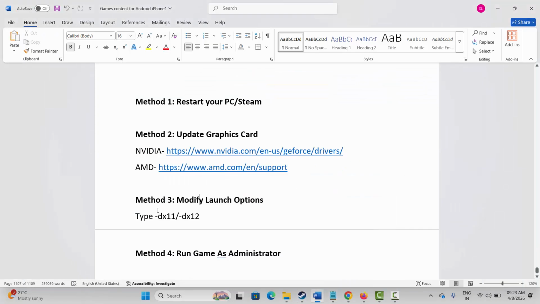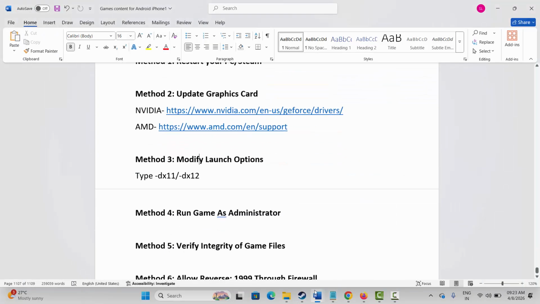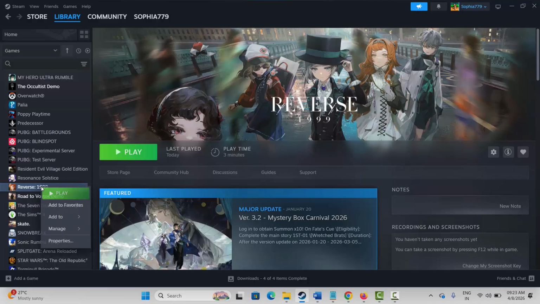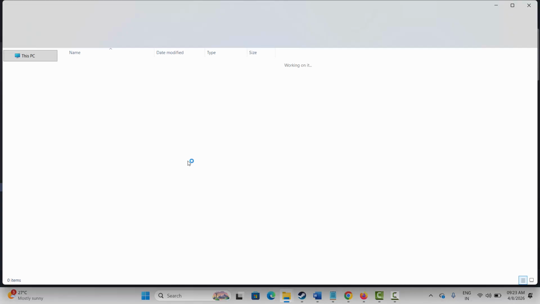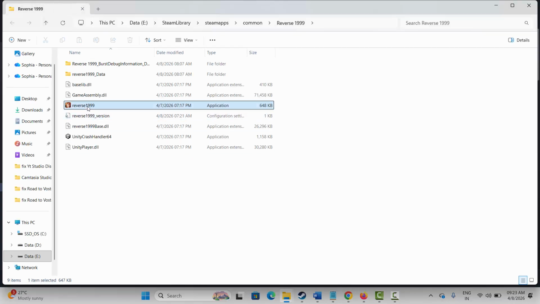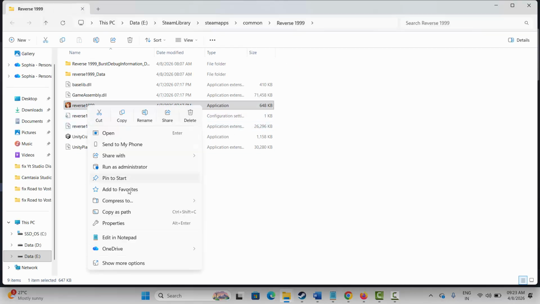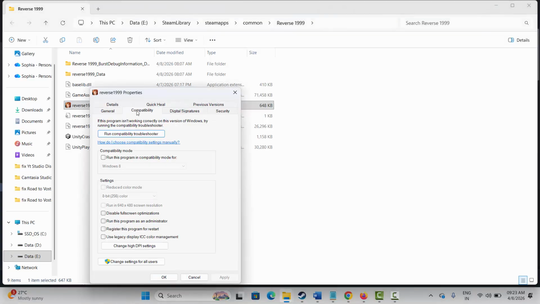And the next method is to run the game as administrator. For that, go to Steam, under library section select your game, right click on it, click on manage, click on browse local files. This will take you to the game folder, select the game application, right click on it, click on properties, click on compatibility and here select run this program as an administrator. After that, hit on apply and OK and then launch the game and check.